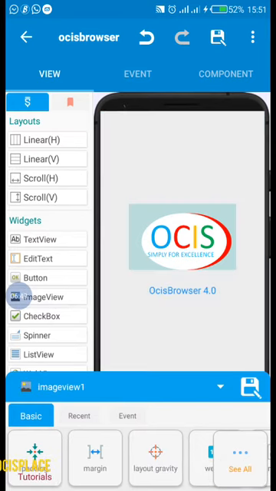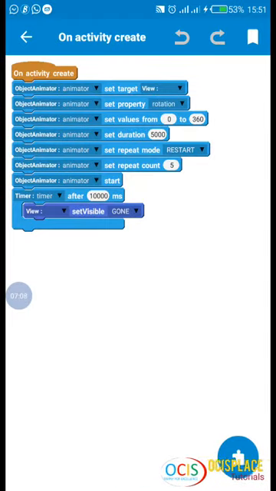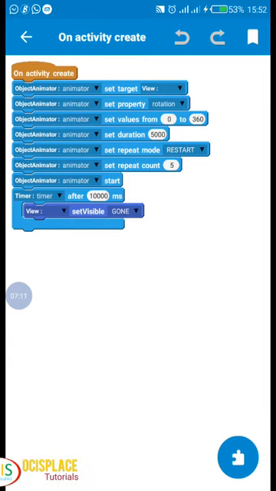So I need to add some animation to this OCIS. So let's talk about adding animation now. To add animation to our images and other widgets, you could click on the event on create.